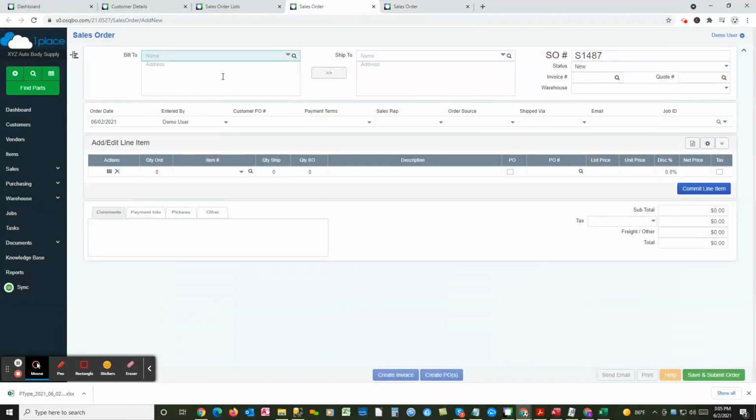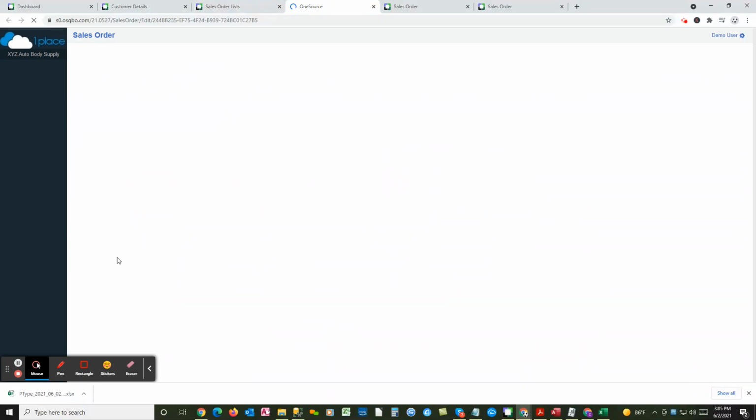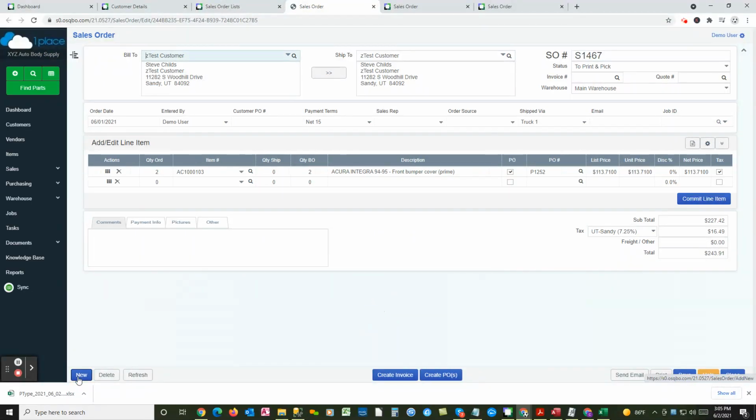And the same is true if I was on an existing sales order. Let's say I'm just on one of these and I click the new button, that also would create a new sales order. So 5 different ways to create a sales order.